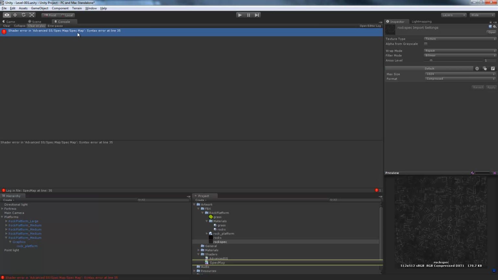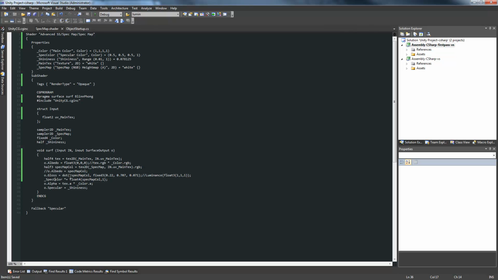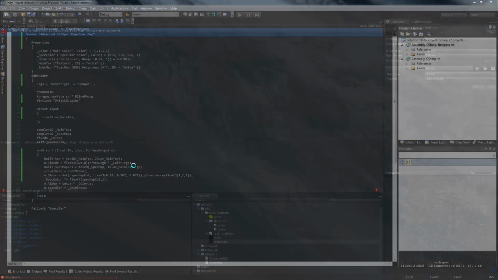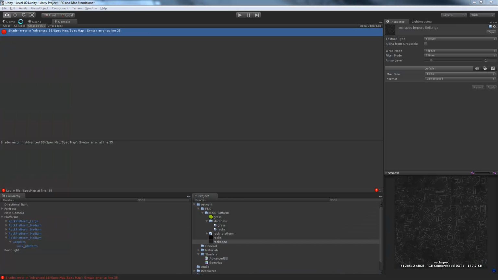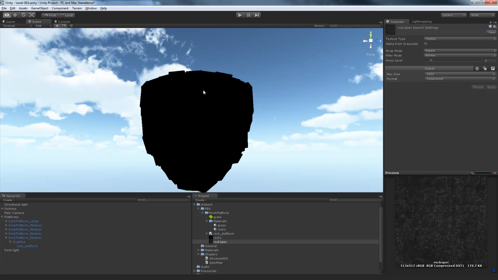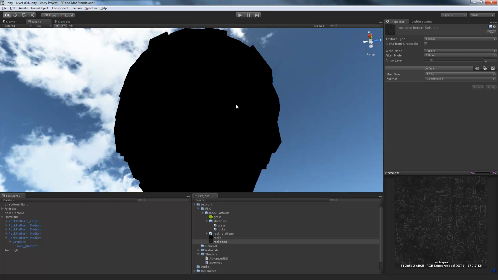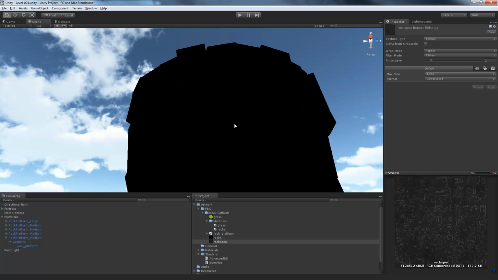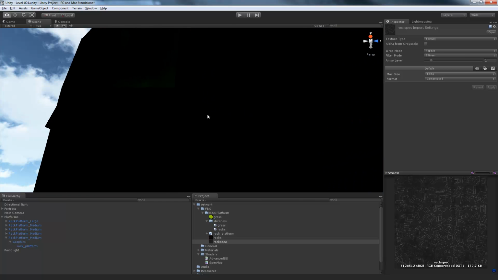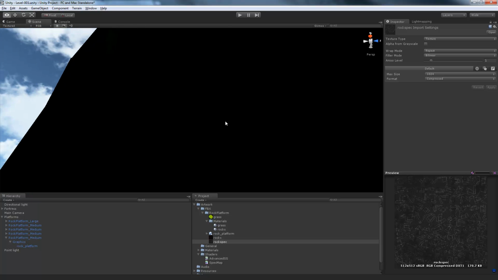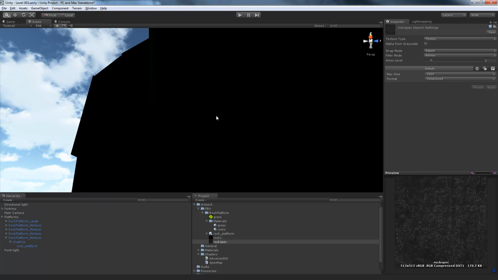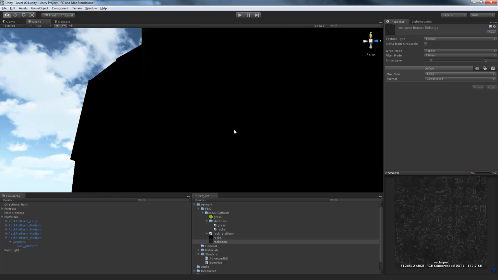Pink means problem. Line 35. Dot product fixed, using a bracket, parentheses. Alright, so it's compiling that shader. Go back to our scene view. Alright, so there is, okay, when before we thought it wasn't working, it was working. It's just that the overall luminance value of that texture is very, very low.